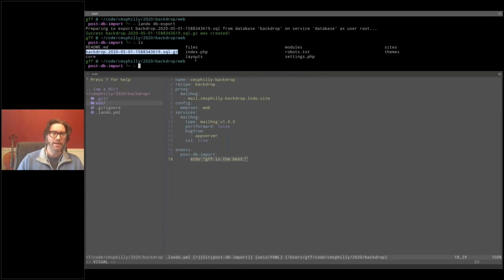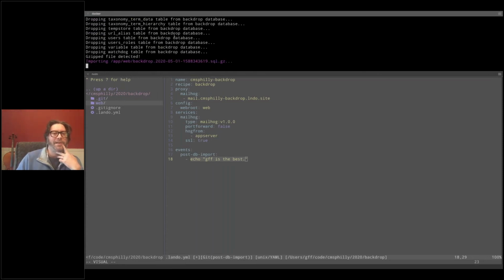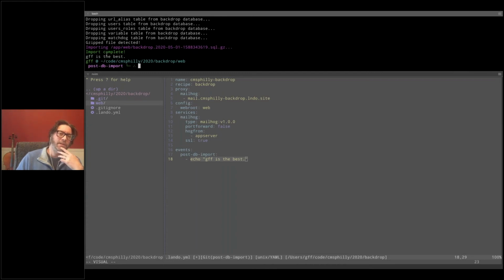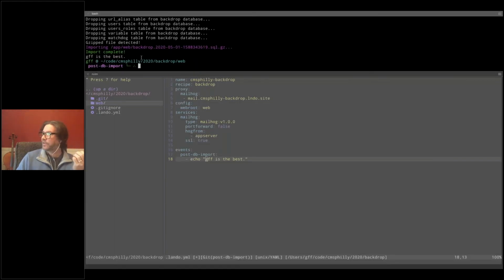I'm going to copy that, and I'm going to import that using the Lando DB import command. And that's going to fire in that data from that database file into the database container. And then you see that at the end of it, it added in this PostDB import event and echoed out Geoff is the best.